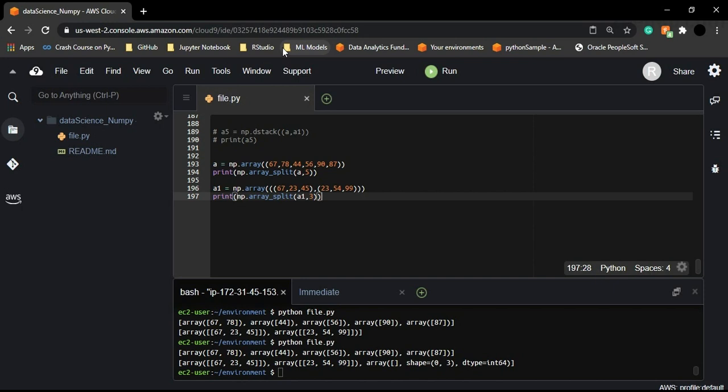So in the previous video we learned about the array split function. Right now we are going to take a look at another split function that is known as the hsplit function. So hsplit is very similar to the hstack function that we have already seen. So let's see what the hsplit function is going to do.